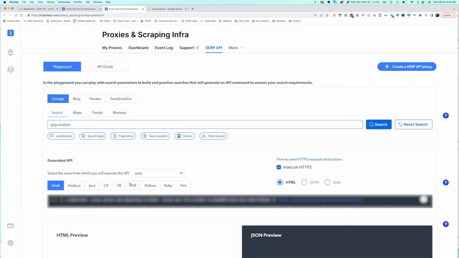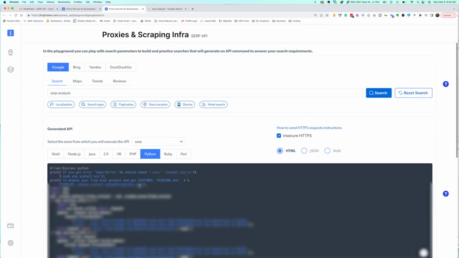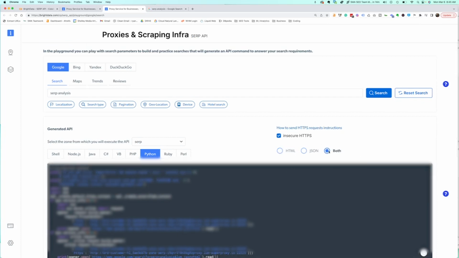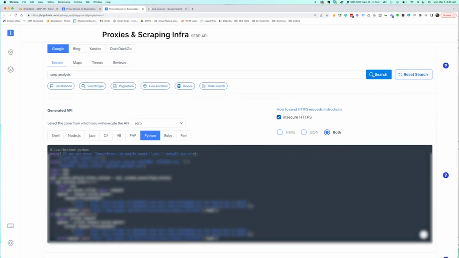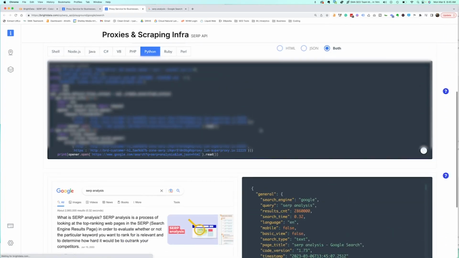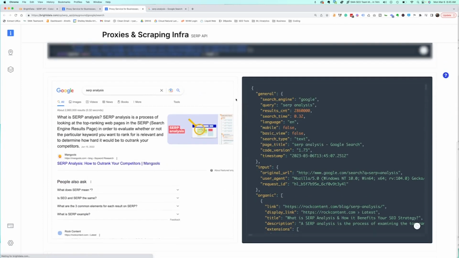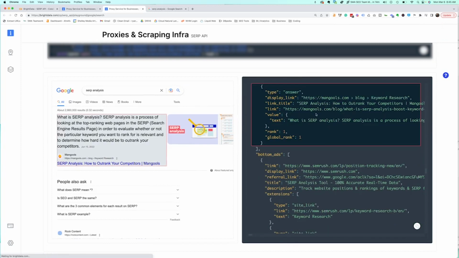Now for me, I work in Python, so I always switch this over to Python. And then what's really cool here is I can also see the HTML and the JSON output with this query. So I go ahead and hit search, and it's going to do its cool stuff here. It's giving me the actual Python right here that I need to use to call this. But then I get to see the results here, and I can actually click on each of these elements and it'll pull it up over here for me.